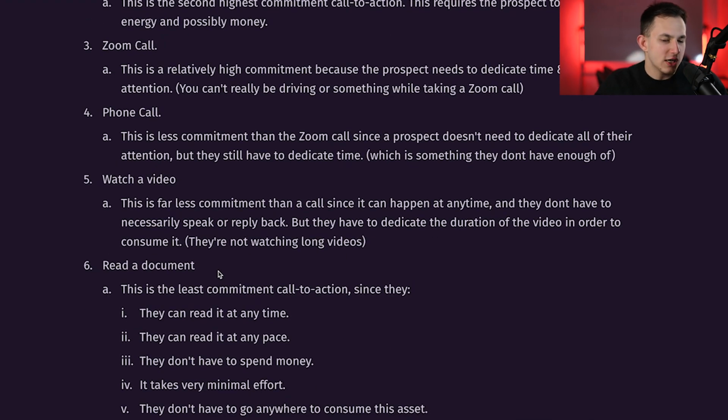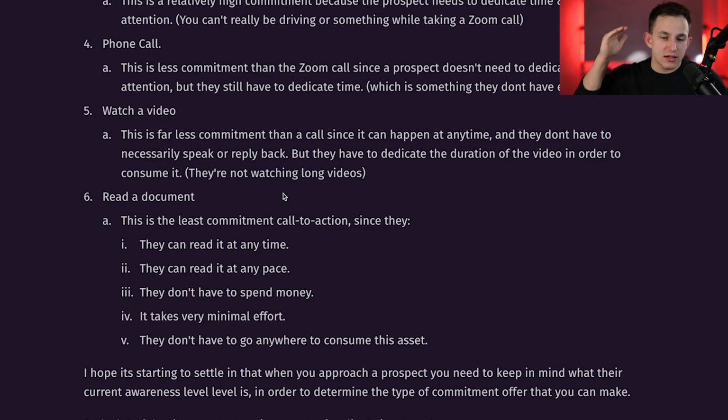Now, read a document. This is the least commitment call to action. Since first of all, they can read it anytime. They don't have to show up somewhere at a certain time. They can read it anytime they want. They can read it at any pace. If they don't want to read the whole document, they can skim through. Number 3, they don't have to spend any money to get the document. Number 4, it takes very minimal effort.